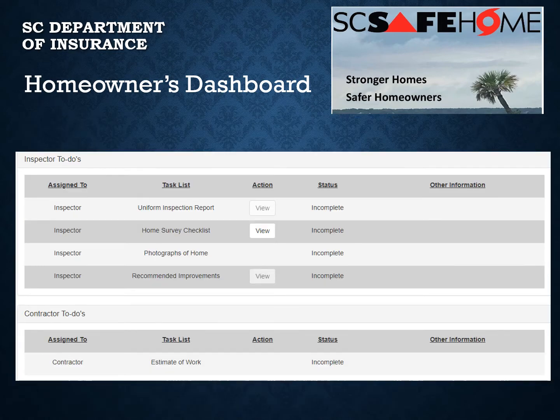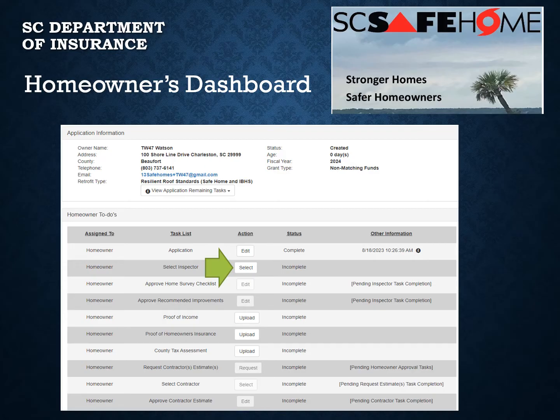As a homeowner, you also have view capability to inspector and contractor tasks. These assigned tasks initially are, for the inspector you ultimately choose, uniform inspection report, home survey checklist, photographs of the home, and recommended improvements. For the contractor, estimate of work. We will now take a look at each of your tasks as a homeowner.